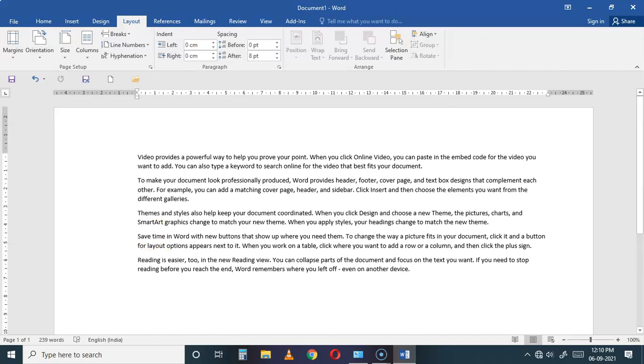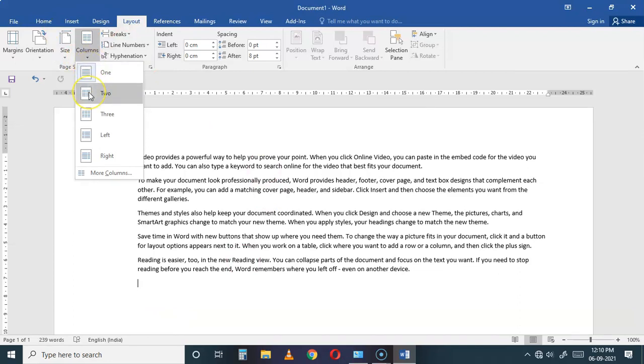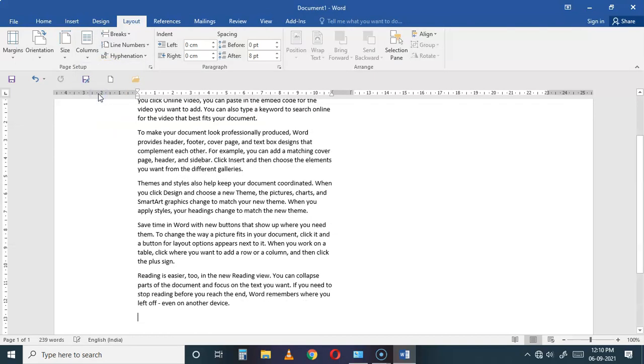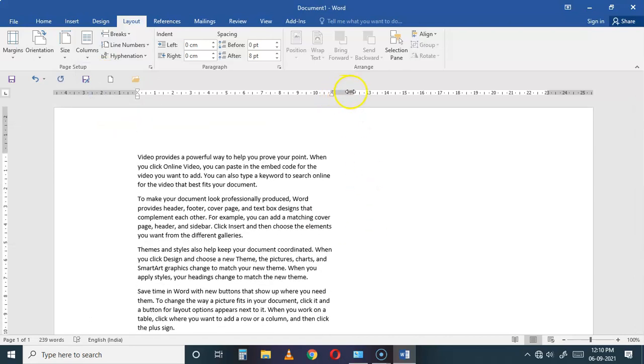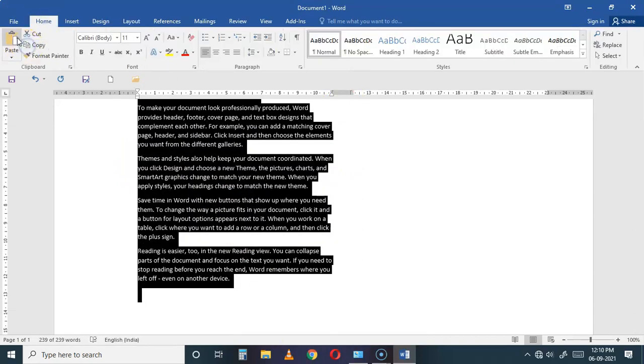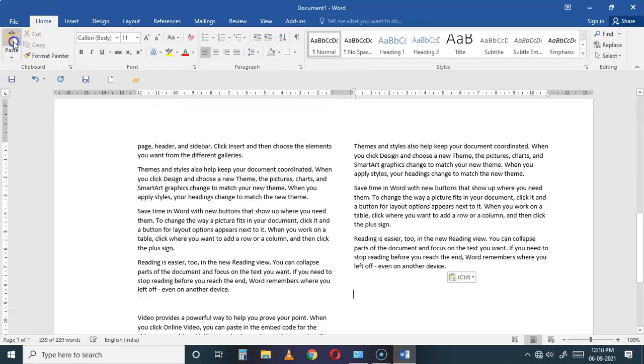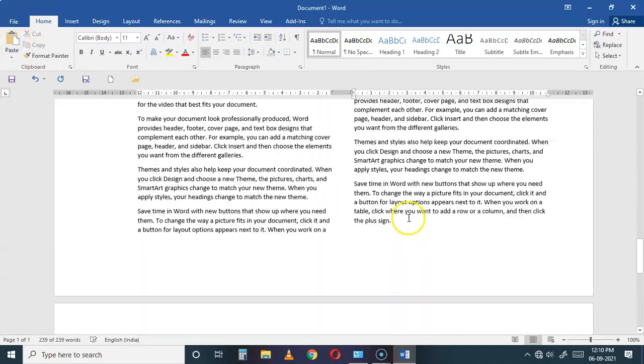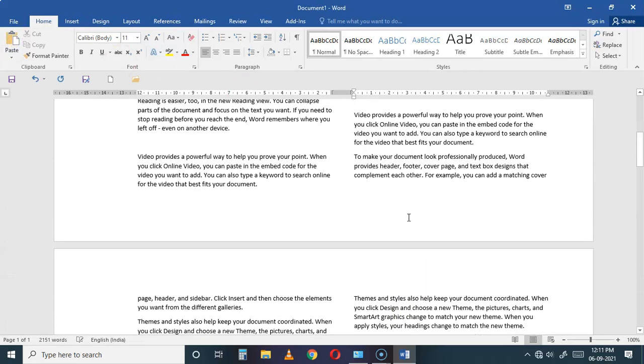So what do we do, children, is we click on columns. When you click on columns, we have two columns, we have three columns, we have left column, we have right column. I'll just click one of these. We have two columns here. You see the division over here, two columns, but I don't have much content, so I will just select this. I will click on home, copy and paste a little more matter, so that you'll be able to understand the columns. Okay, children.